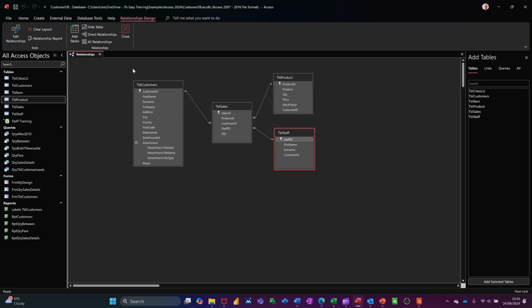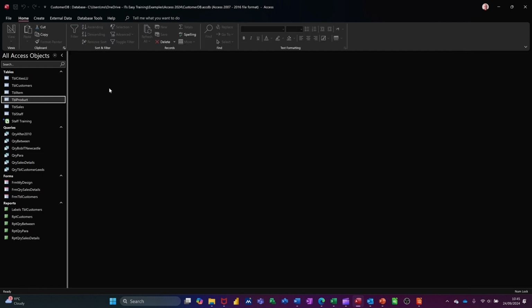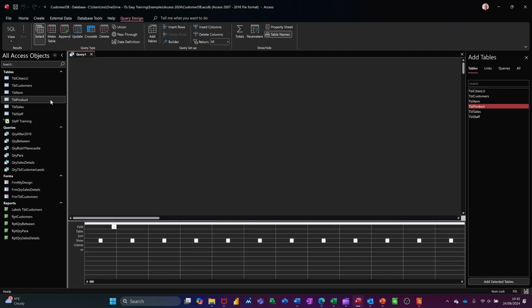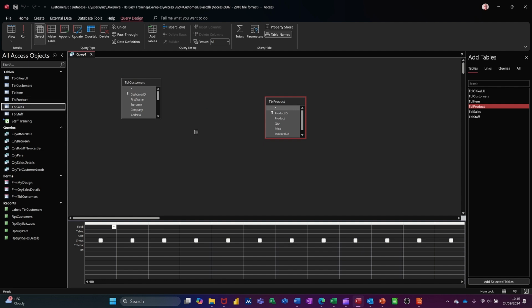These are the three tables. I'll close that down, and let's have a look at joins. So I'm going to create a query to show it. So query design, and I'm going to bring in customers and products. But I also need to bring in the joining table, which is sales. Now this line here is a lookup line. I'm just going to get rid of that. I don't want that because these two tables are joined through the sales table.